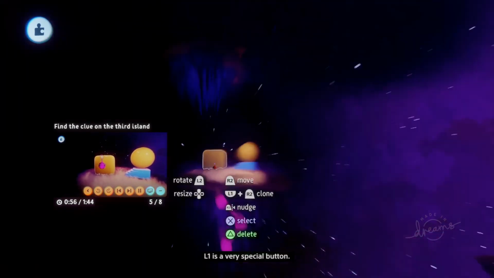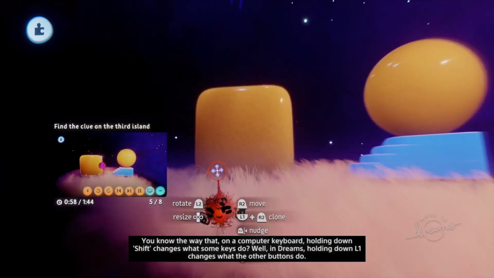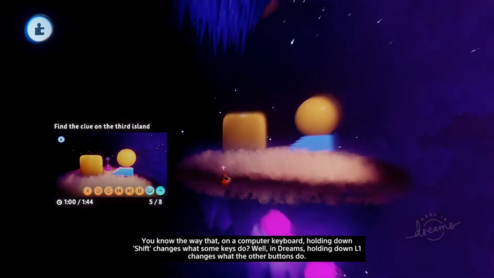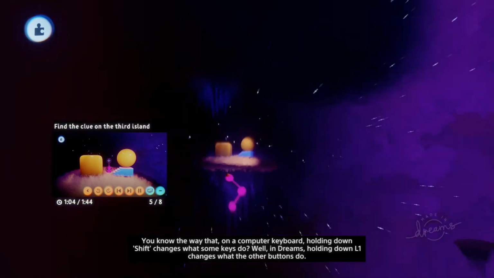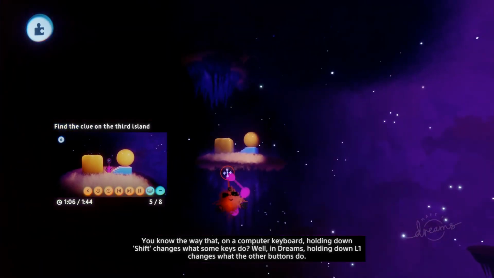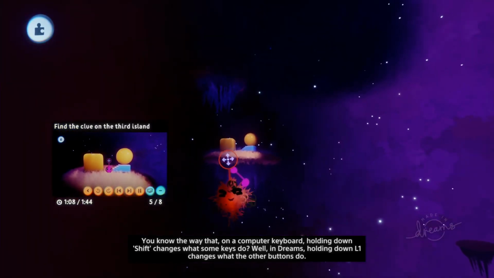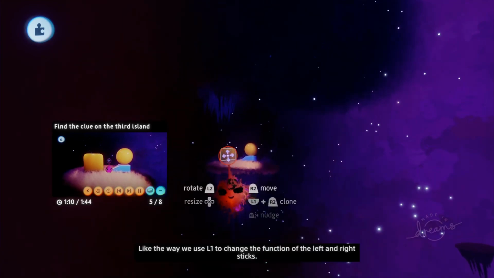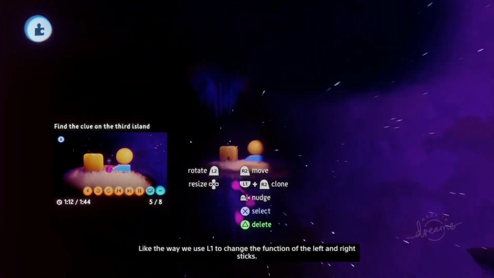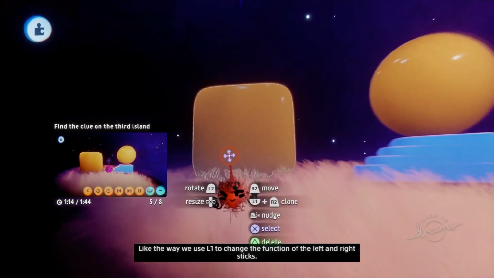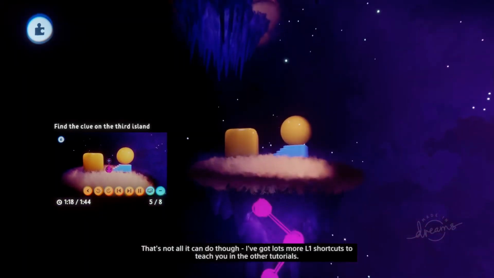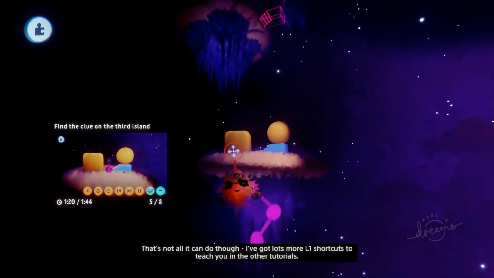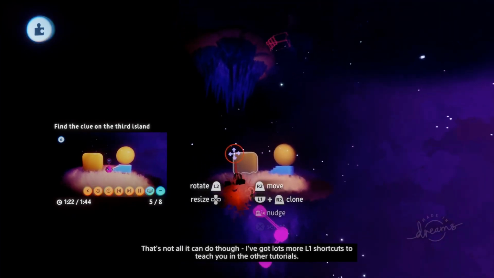L1 is a very special button. You know the way that on a computer keyboard, holding down Shift changes what some keys do? Well, in Dreams, holding down L1 changes what the other buttons do, like the way we use L1 to change the function of the left and right sticks. That's not all it can do, though. You'll learn lots of L1 shortcuts as you play through the tutorials.